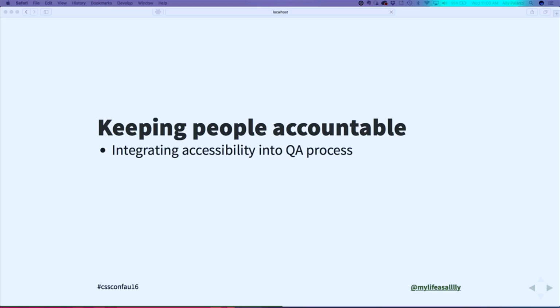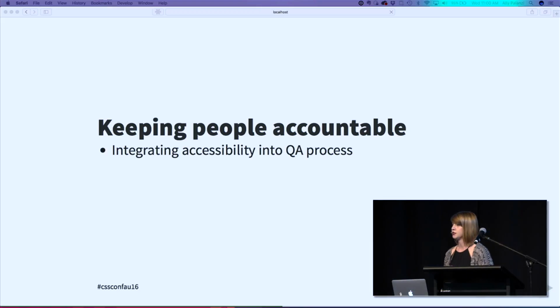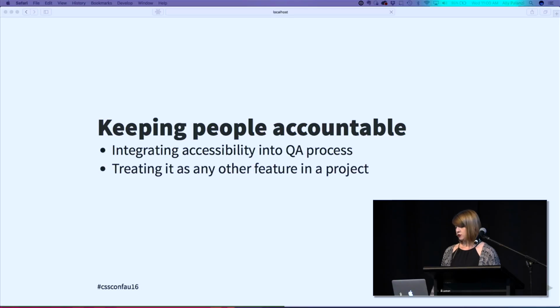And then probably the hardest part is trying to figure out how to keep people accountable. So one of the main things we came up with when we had that little hackathon was to start integrating accessibility into our quality assurance process. So we met with our QA managers and our support managers and talked to them about how we could start testing for this stuff. We started treating it as other features in a project, so just as your requirements checklist, we added accessibility stuff in there too. And then celebrating wins. So for example, for the Verge redesign, which launched in March, we called out this was designed through a lens of accessibility, and this was really thoughtful and important to us.